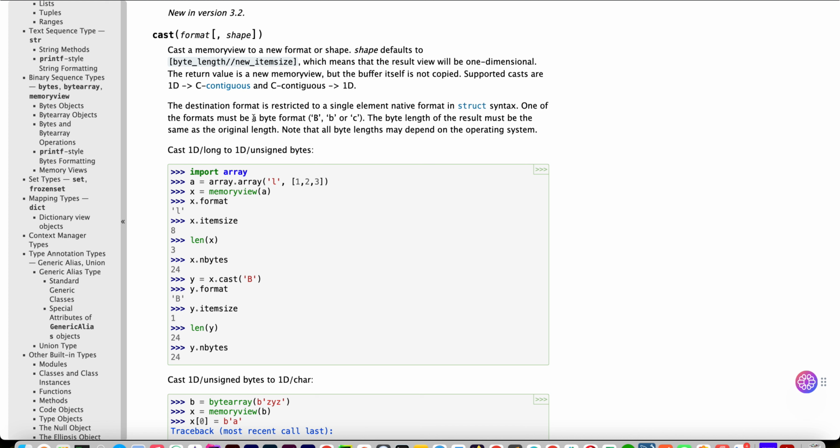One of the formats must be a byte format, 'B', 'b' or 'c'. The byte length of the result must be the same as the original length. Note that all byte lengths may depend on the operating system. Cast 1D long to 1D unsigned bytes. Import array.